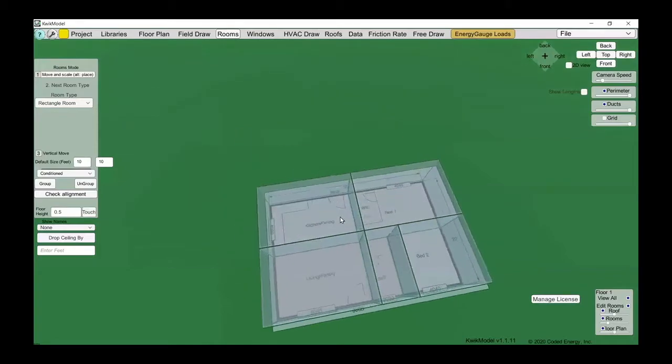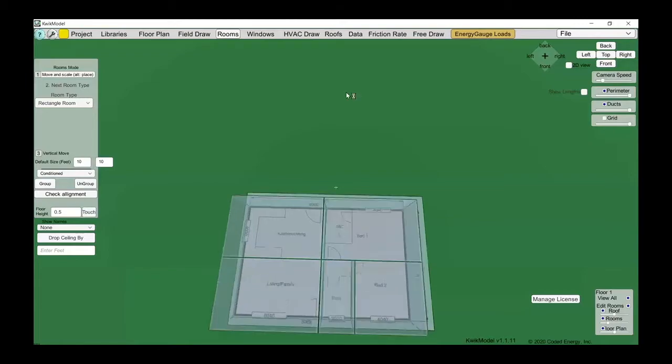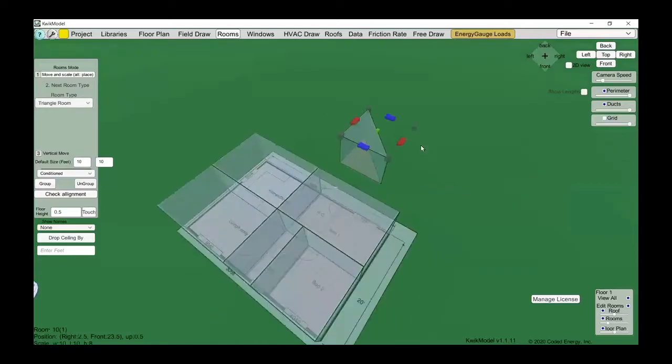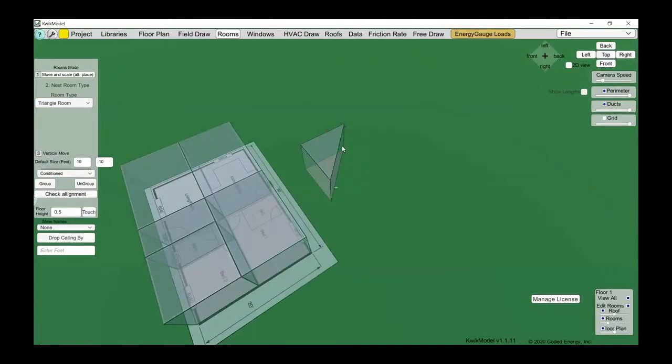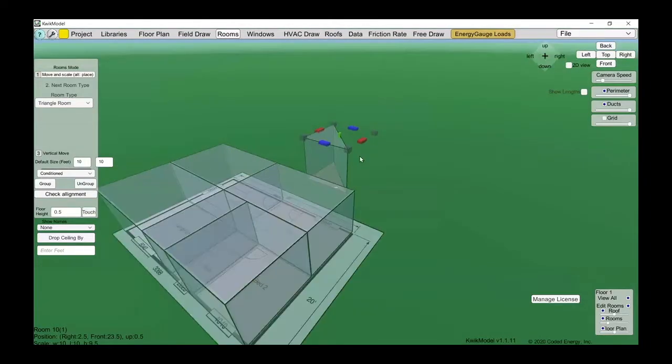What if you had a bay window? What if on the back of the house you had a bay window that came out? Well, you can't make a bay window out of rectangles. It's got these little 45 degree walls in there. So you're going to have to use some of these other choices. You can do triangle rooms like this. That's what a triangle room looks like. And those can be stretched however you want. Oh, by the way, this green handle in the middle will make things taller like that. Okay, so you can do triangle rooms.